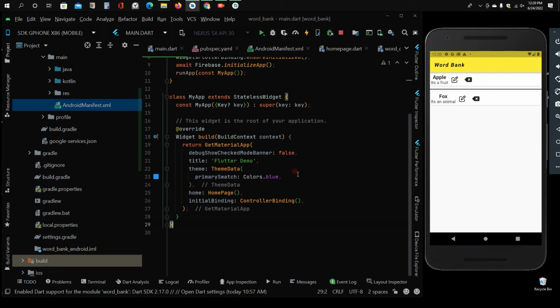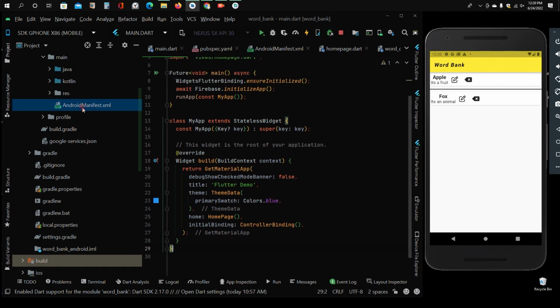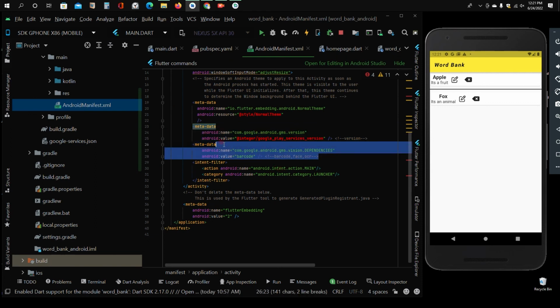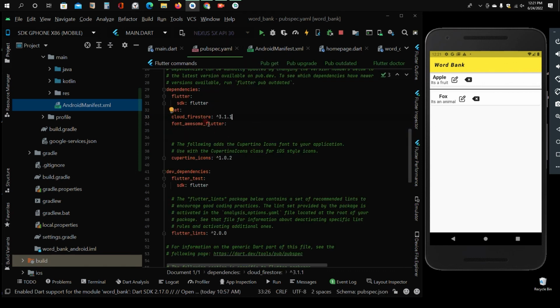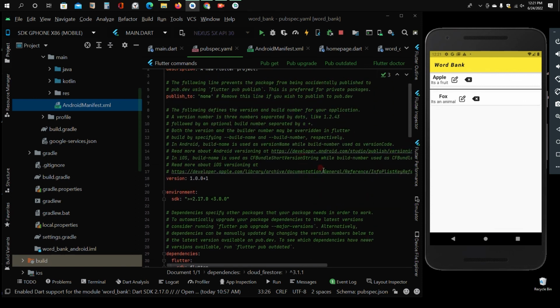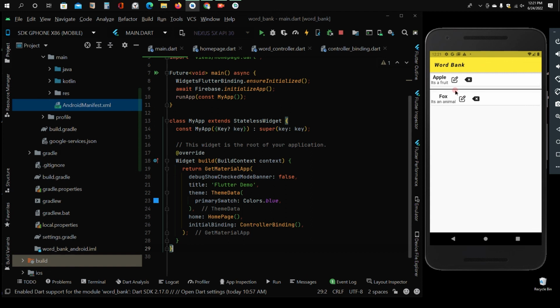So in the code everything was fine, but after making some changes in the configuration, like here in the Android manifest file, I have added this tools section, and in the pubspec.yaml file I have downgraded the Cloud Firestore version to 3.1.1, and I have changed the emulator to one which has Play Store. And after that I restarted the application and it worked fine. And here you can see this is the data that we have set in our database manually, and we are getting that data onto our UI.